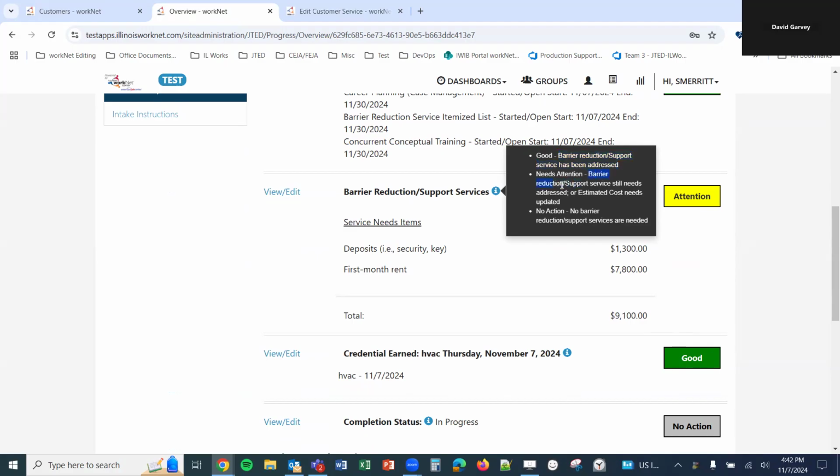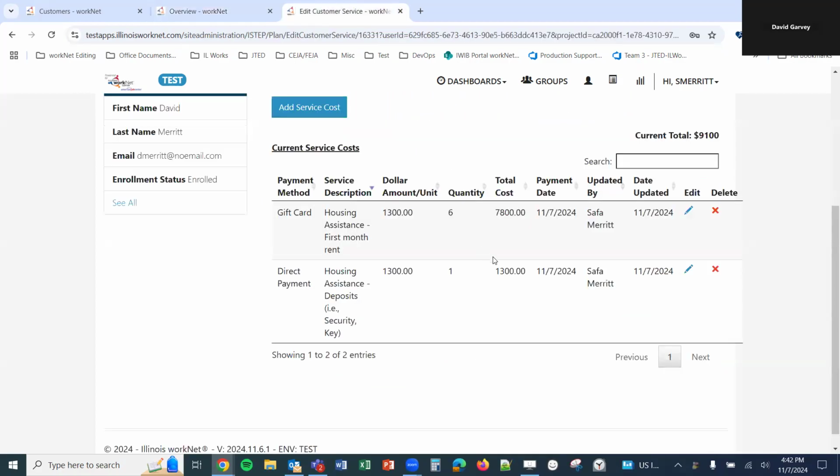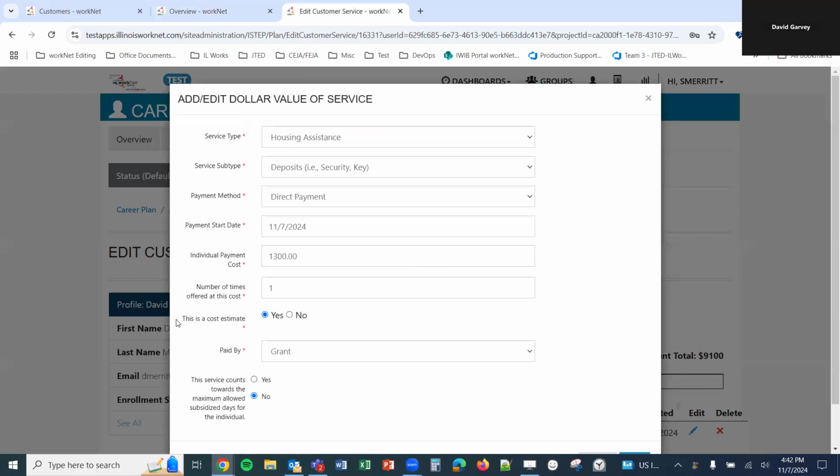Yellow needs attention, one of 2 things. The support service still needs to be addressed, or, if we have addressed it, it's yellow because the estimated cost needs to be updated. So if we go back here and open up our service or our cost here, it's coming back yellow because for both of these, we said that it was a cost estimate. But once we come back, maybe it was around 1,300, but it actually turns out to be 1,275. That was the confirmation there.